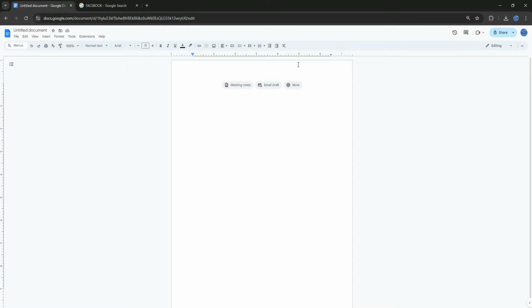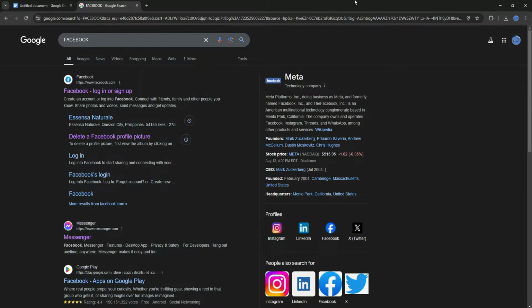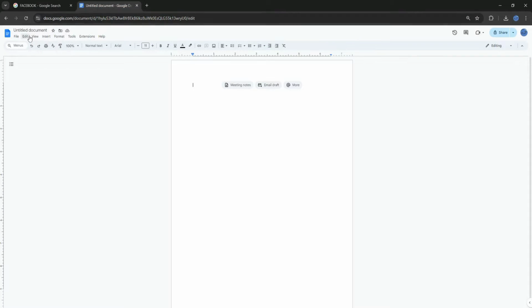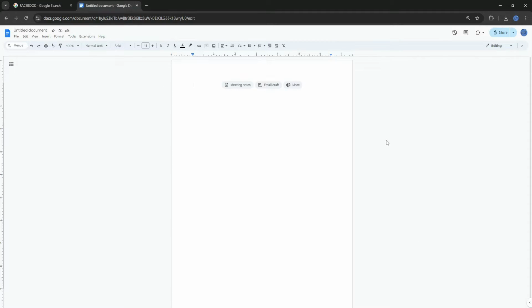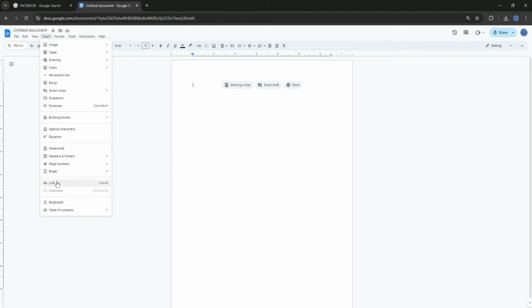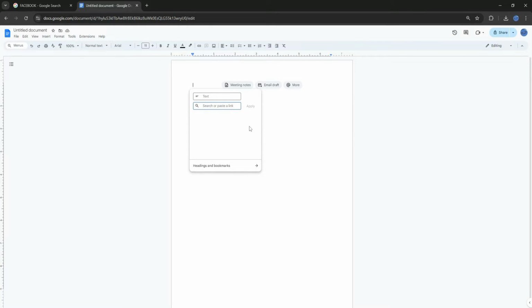Now let's begin. The first thing that we need to do here is to find the page that we want to unblock. What we need to have here is a Google Docs. So from here, we look for the website that we want to unblock, which is, let's say, for instance, Facebook. Copy its link, copy link address, go to Google Docs, click insert, click link, paste the link that we've just copied, and then click apply.